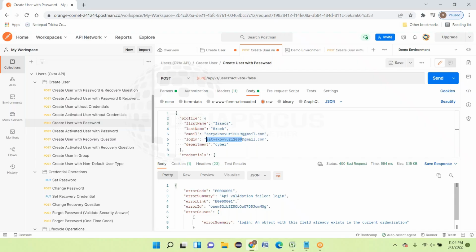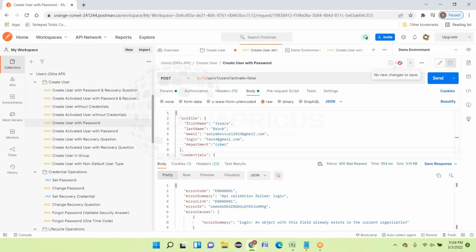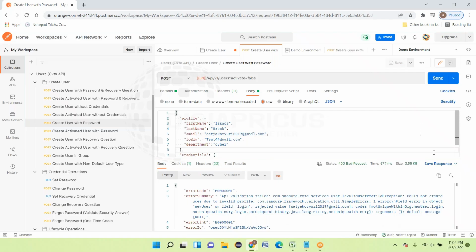Login it should be, I can give test one or something. Yeah. Okay. Just save it. Now try to hit it again. Okay, API validation failed. Could not create a user due to invalid profile.